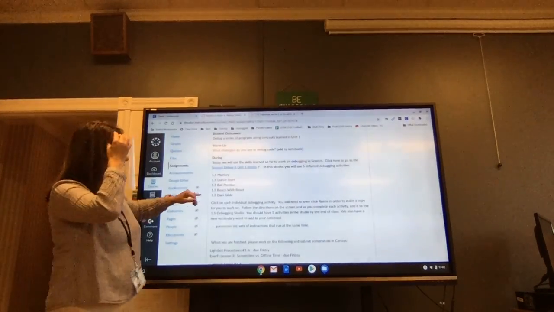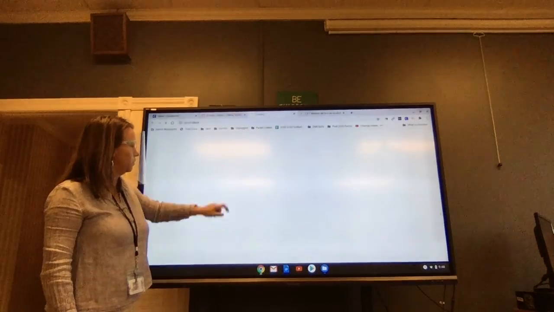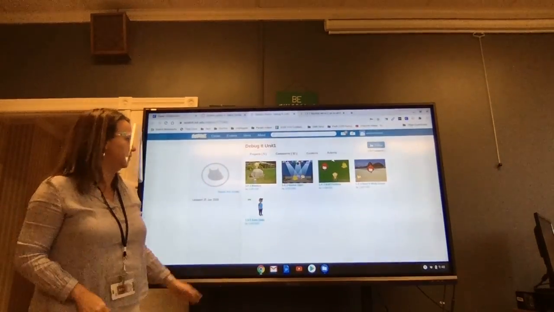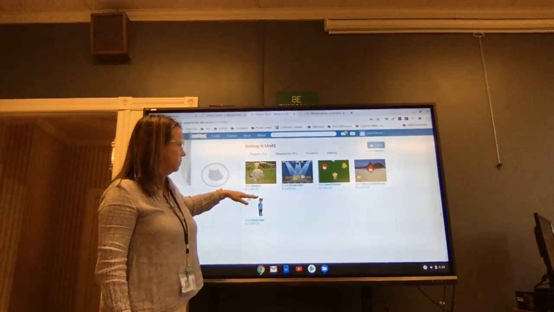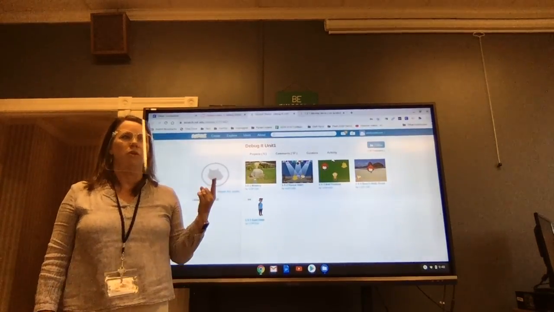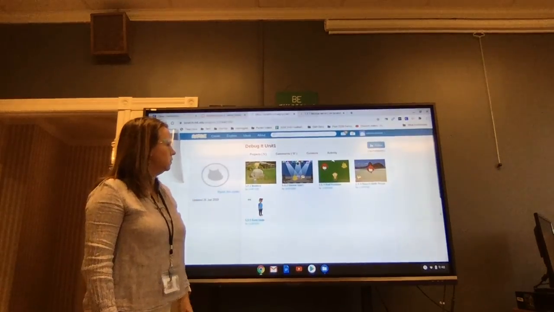So the first thing, click on the Scratch Debug It Unit 1 Studio. When you do that, you're going to see 5 debugging activities. They're simple. They just kind of take in what we've already done with move and glide commands. So you're going to click on the first one.